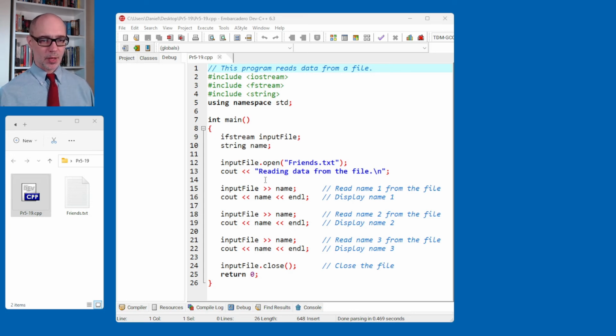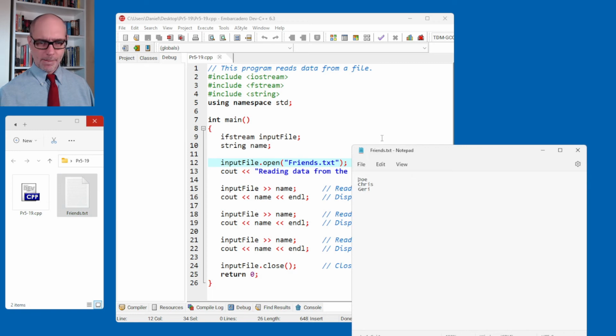You definitely need both. You can see on line 12, this is trying to open for input a file called friends.txt, so you've got to have that or this program won't work correctly. Let me just open this up to be aware of what's in this file. Okay, so this text file here has 3 names. There's Joe, Chris, and Jerry. Okay, so I know that.